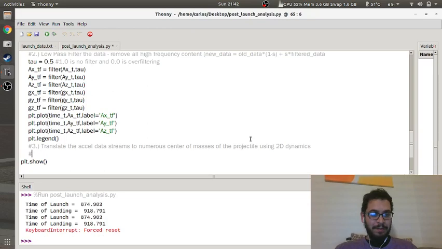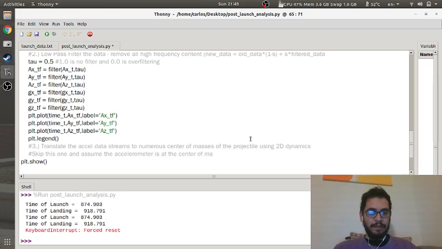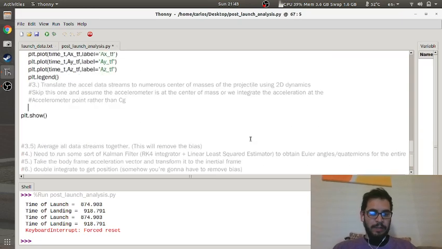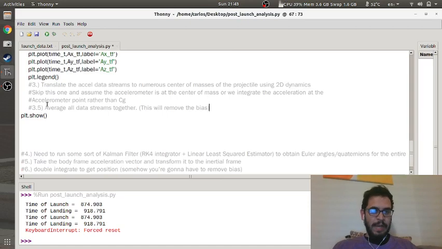I'm going to skip this one and assume the accelerometer is at the center of mass. Or we integrate the acceleration at the accelerometer point rather than the CG, which I guess we're just going to have to do. Okay. 3.5 is we average all the streams together.